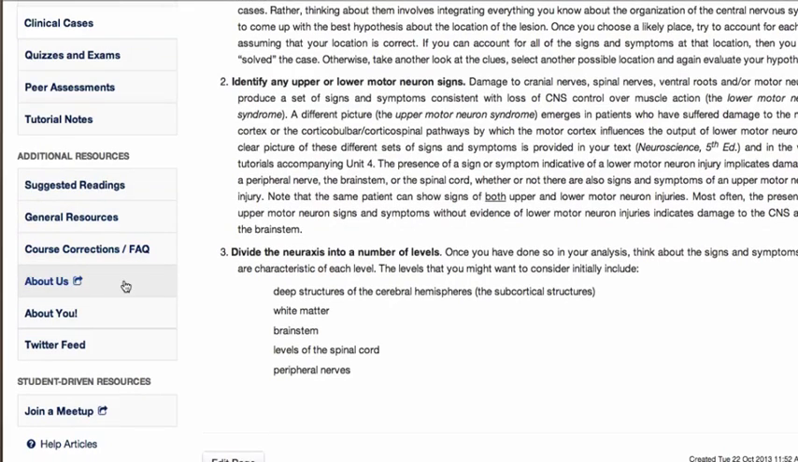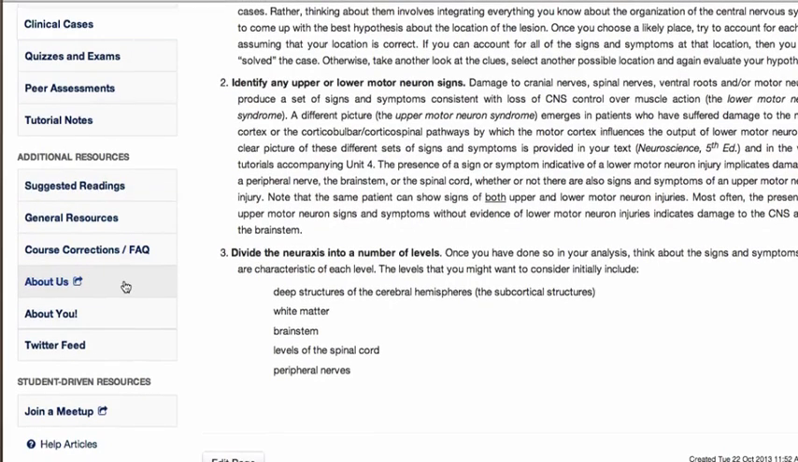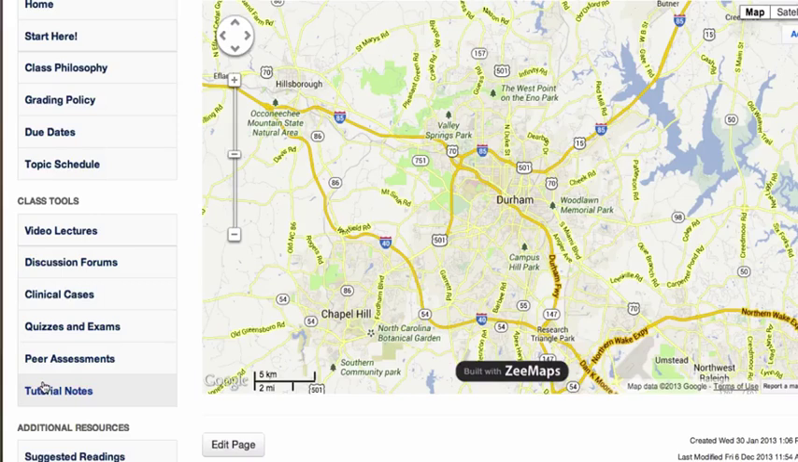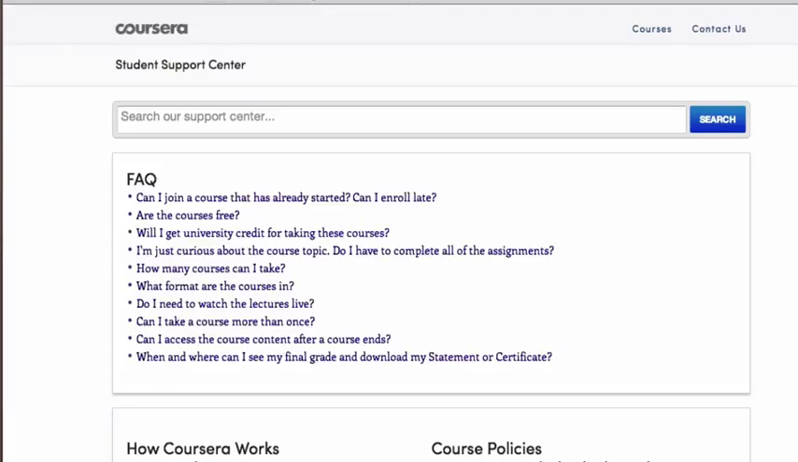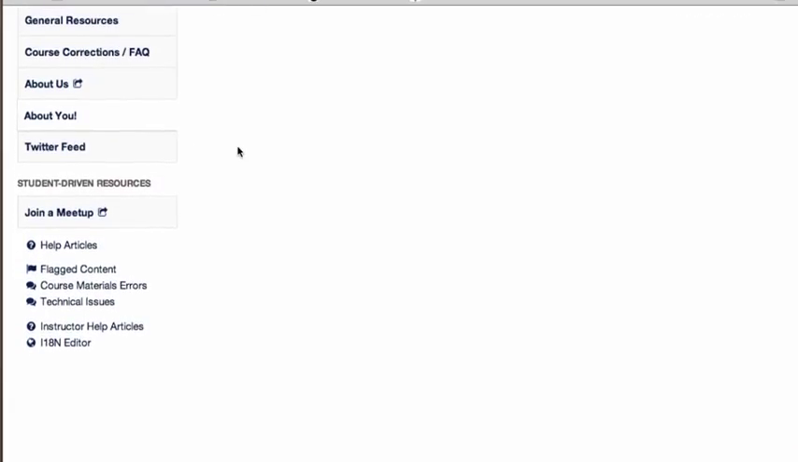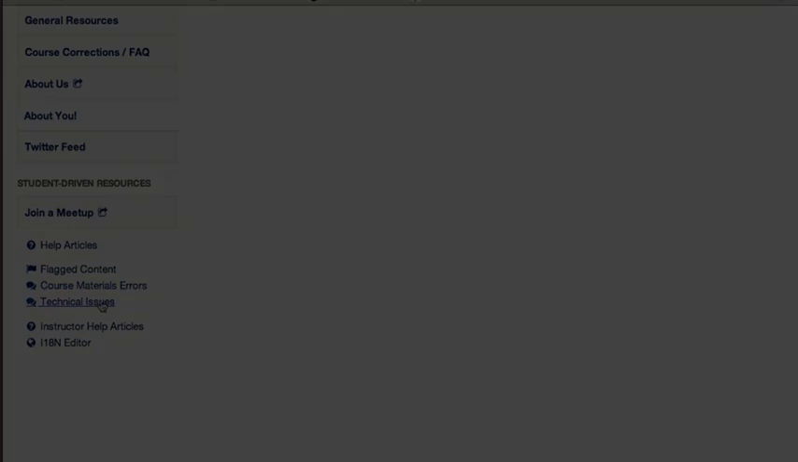About Us has some information about Dr. White, and you may let us know where you are from by pinning your location on the map in About You. We will also post information here as we learn more about you as a group. You may learn more about Coursera and how it works by clicking on Help Articles. And finally, please report any errors you find in the lectures and quizzes, and in the course materials, and technical problems you may encounter, in the Technical Issues Forum.